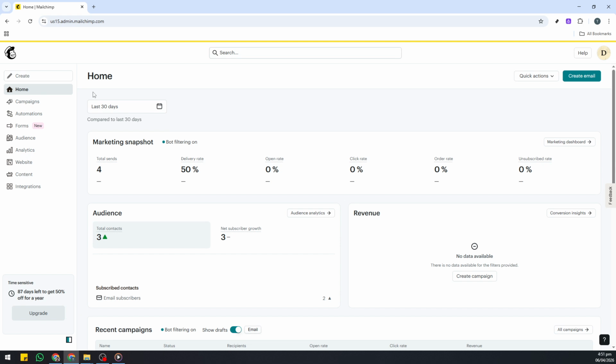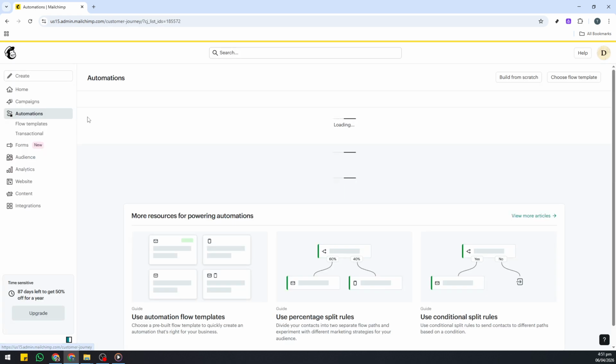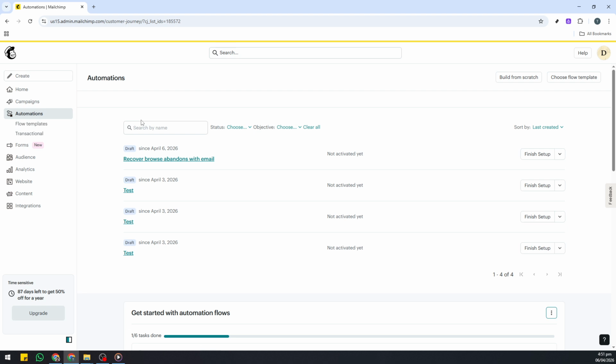Start by logging into your Mailchimp account. From your dashboard, head to the automation section. This is where Mailchimp keeps customer journeys, pre-built flows that react to what people do on your site or in your emails. Choosing a template is the fastest way to set up a reliable, best practice sequence without starting from scratch. Next, choose a flow template.